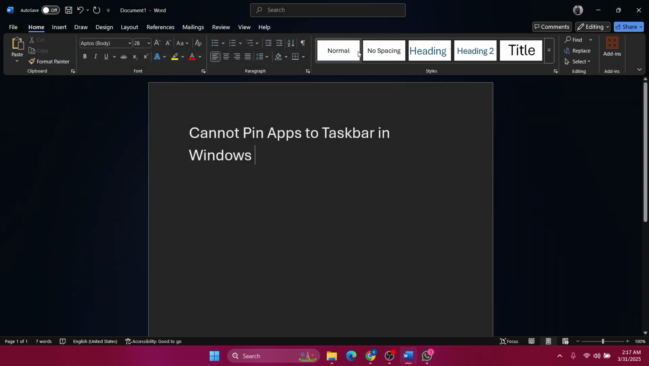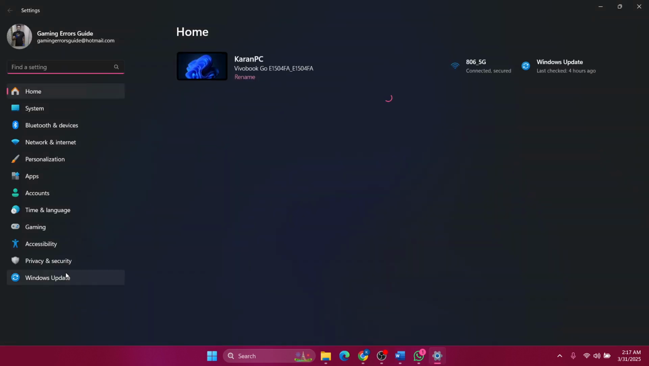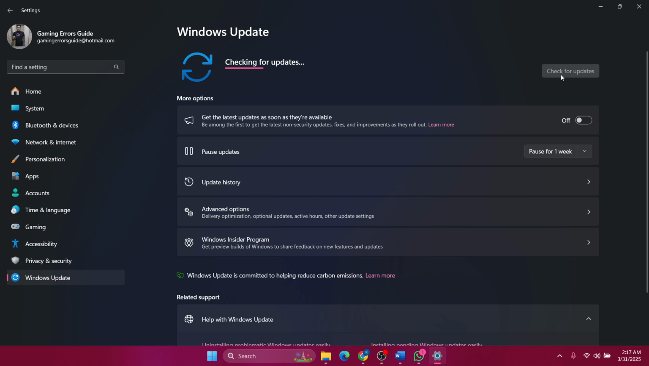If this doesn't help, then right click on the Start button and select Settings from the menu. Go to the Windows Update tab and then click on Check for updates.